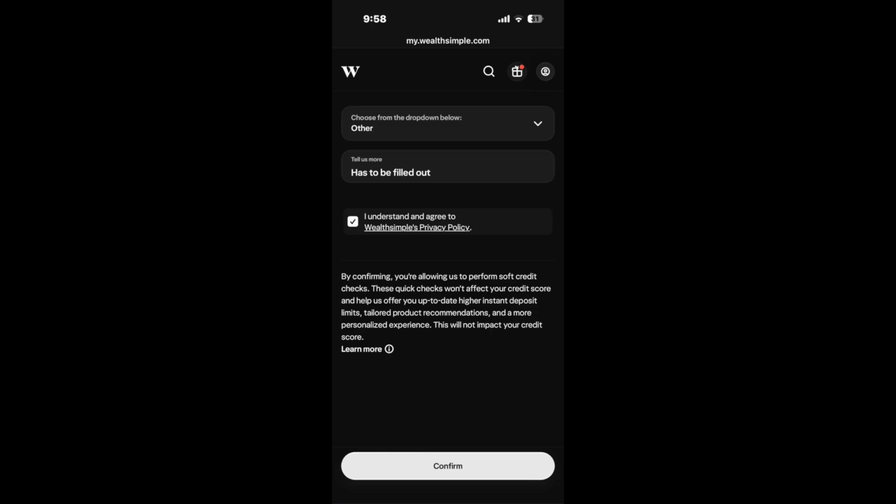It's going to ask where you heard about Wealthsimple in an agreement section. So just hit that. Sometimes it's wonky and you actually got to put the name if you're putting YouTube or whatever. So just try your best to fit whatever, so that confirm button will highlight and you could go to the next step.